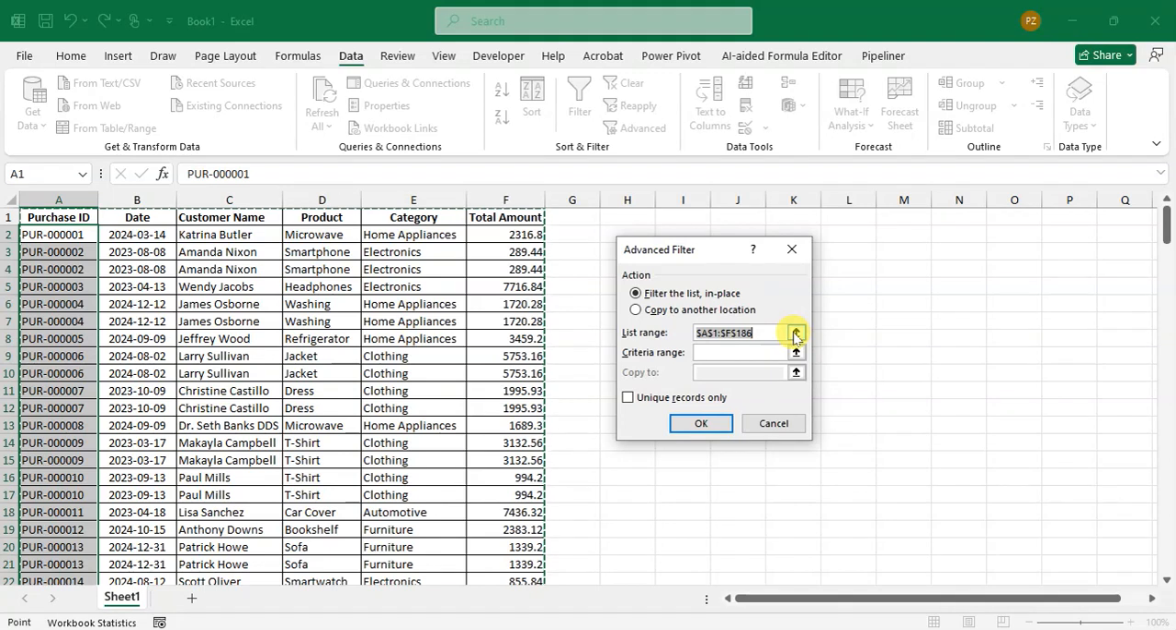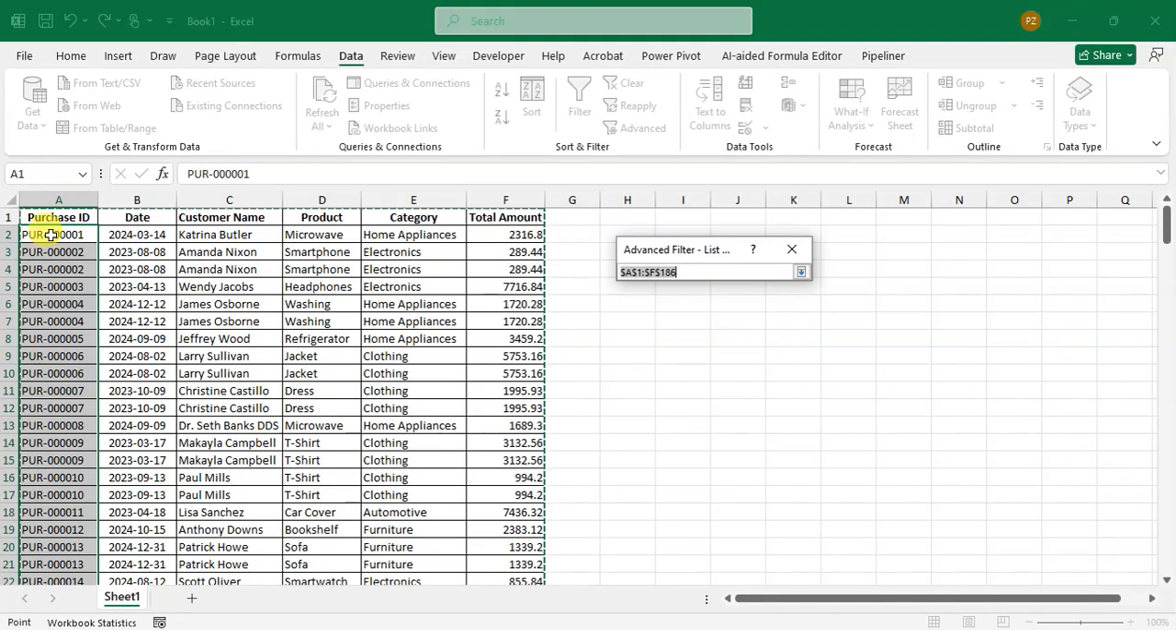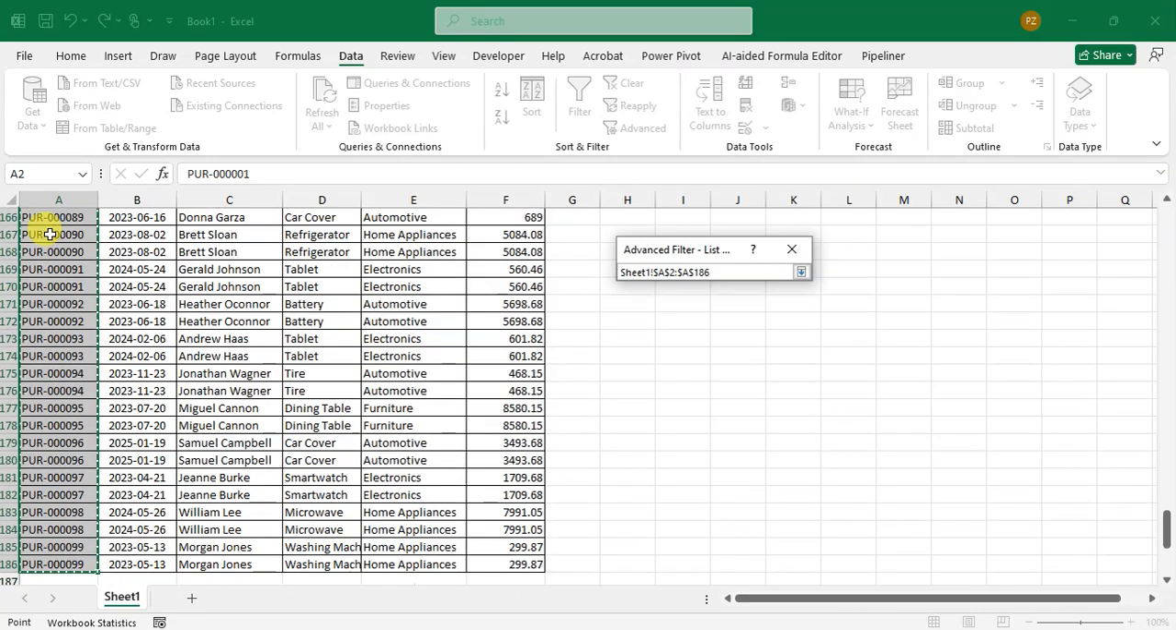Just click on this arrow and select your column. I select the first cell, same as before, using the shortcut key Shift Control Down Arrow, and here you see column A. The 2 is the row number, A is again the column, and 186 is the last row number.